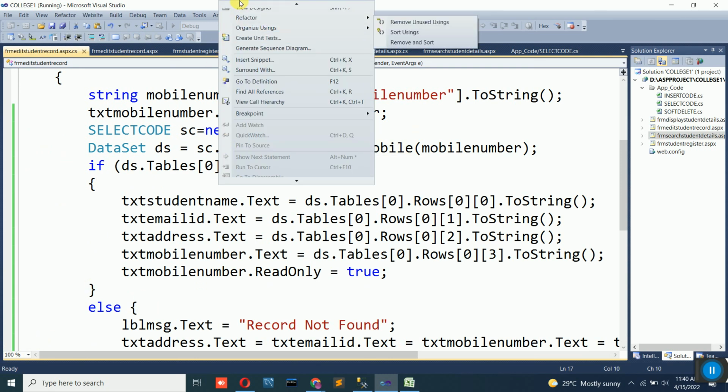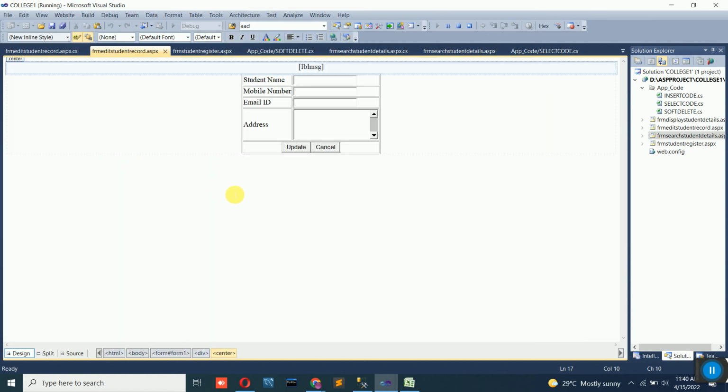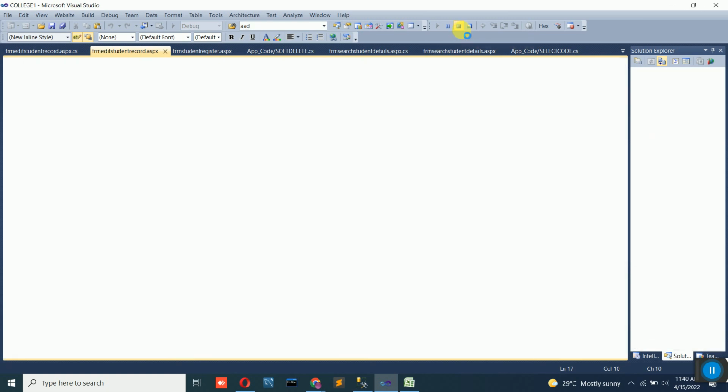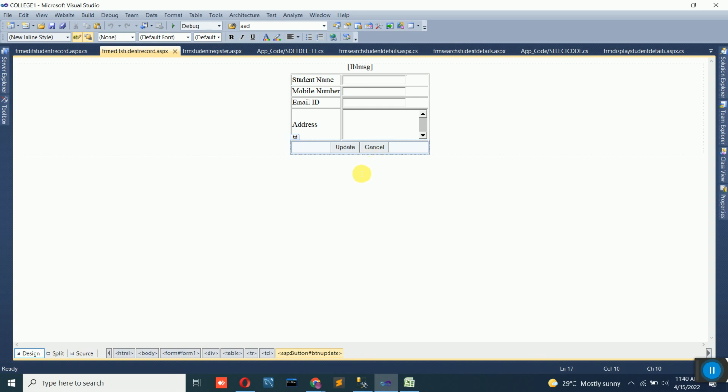That is, go to the design. I need to generate one event, and always remember, I have seen many people making this mistake. When you are clicking on that particular button to generate one event, stop the execution. If you did not stop the execution, sometimes the event will not be generated.